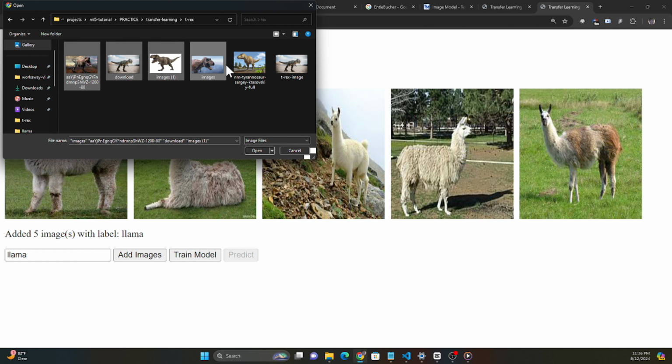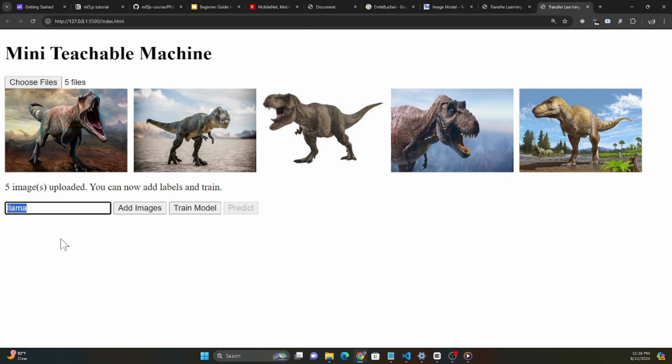1, 2, 3, 4, 1. Sorry, for 5. And then I'm going to save it for validation testing. Call this T-Rex. Add image. And now I can essentially train the model.